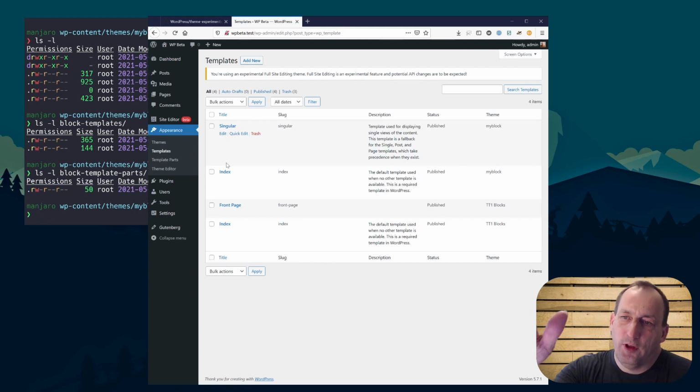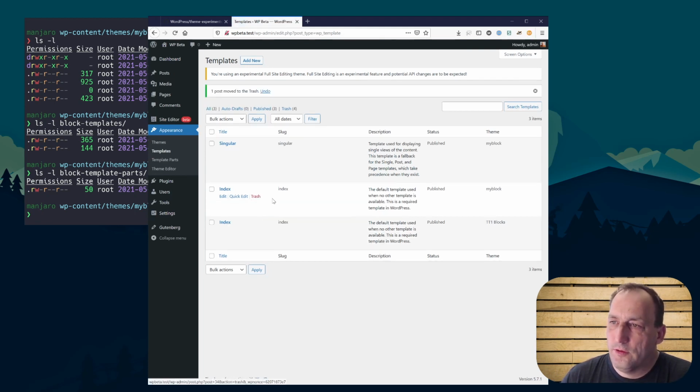as I'm making all these changes locally, this is a leftover from the previous example, which is kind of interesting now because now we have 2 different indexes. I'll just tell you what they're from. This is from the theme TT1 Blocks because I was editing that one. And then this is the index for the current My Block theme. I hadn't seen that before, so that's pretty cool actually.